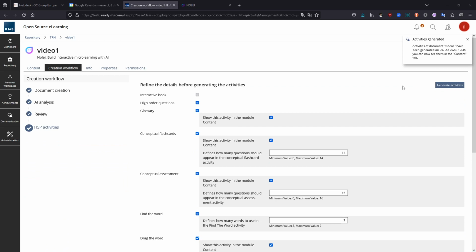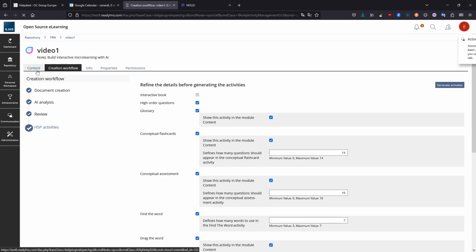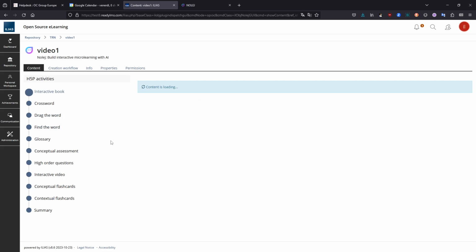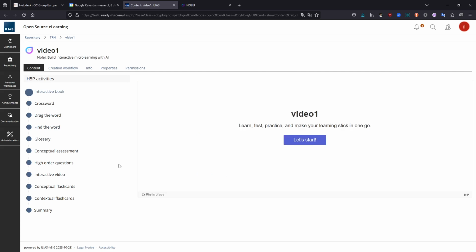Activities are now generated, so I can go to content in order to see what Knowledge has created. Content is loading, and you see all the activities here on the left. Let's start.